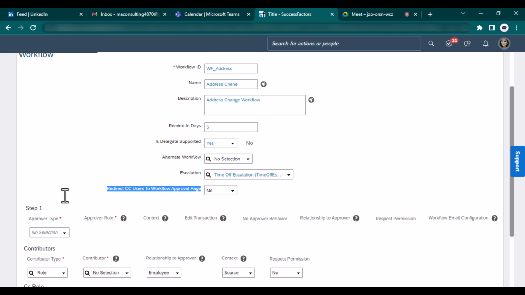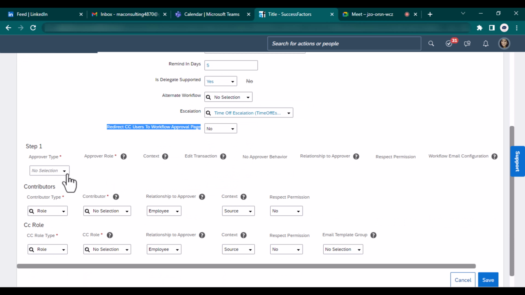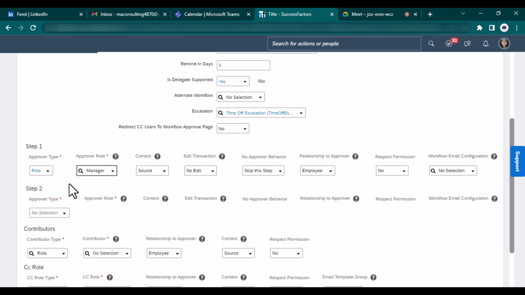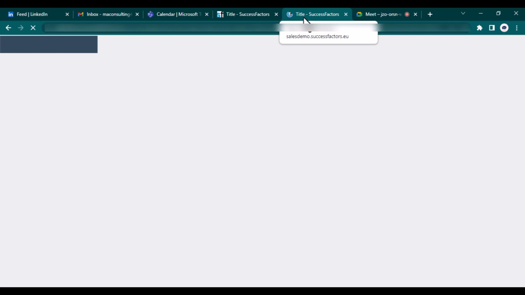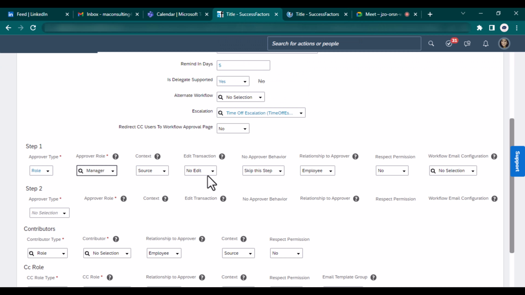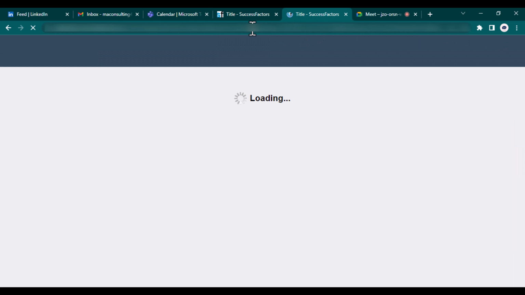Then after that we have the steps of the workflow. Okay, first we choose role, and here we will choose approver role as manager. And this manager must be present in the job relationship. If a person doesn't have a manager on the job relationship, then this step of the workflow is not going to move forward. This is the mandatory thing.